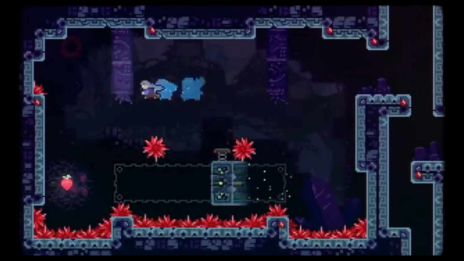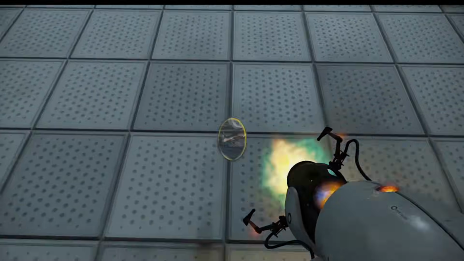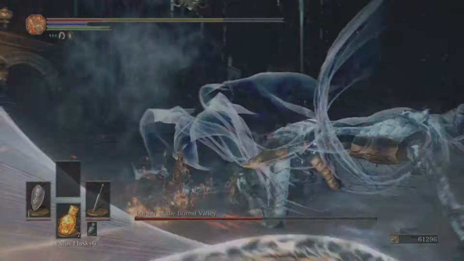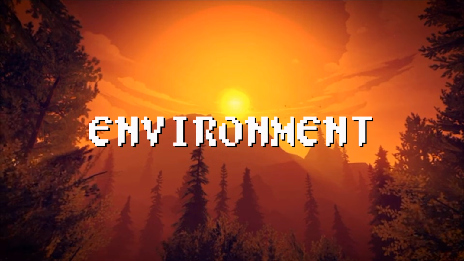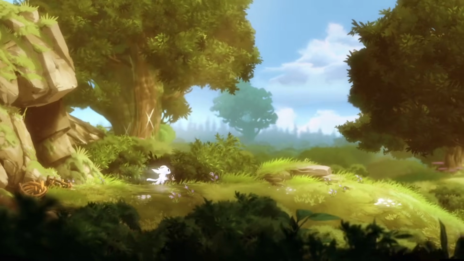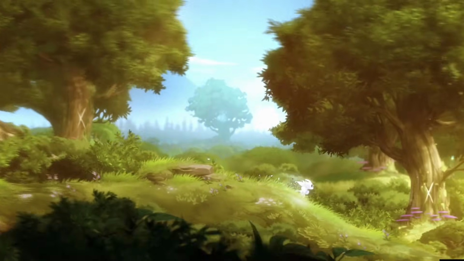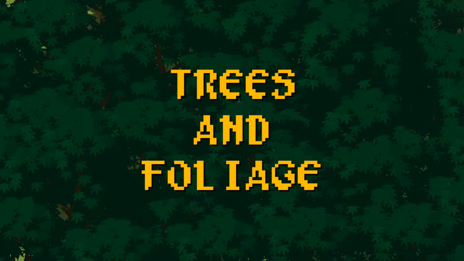There are many factors that go into creating a great game, but one thing that is often overlooked by new developers is the environment. The ability to create an immersive environment that feels alive can really make or break a game. Now, there are a lot of moving parts when it comes to making a world feel believable, but today we're going to focus on trees and foliage.